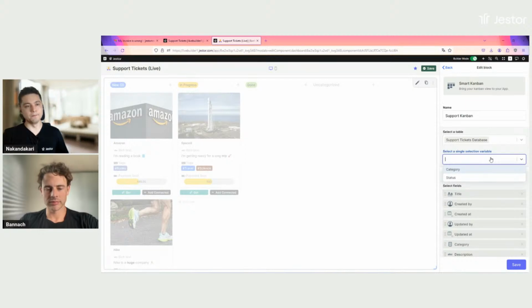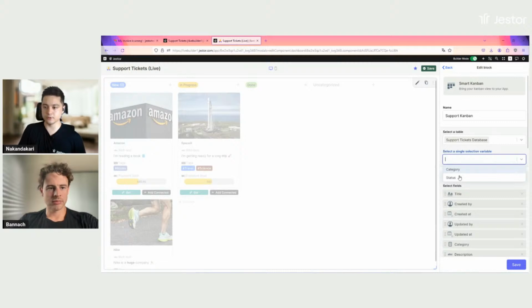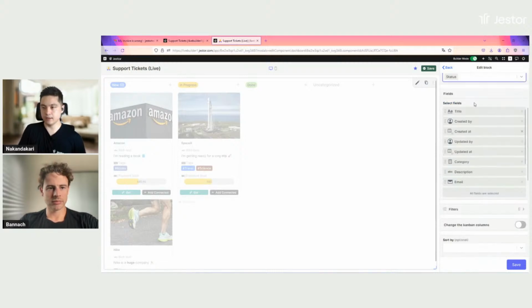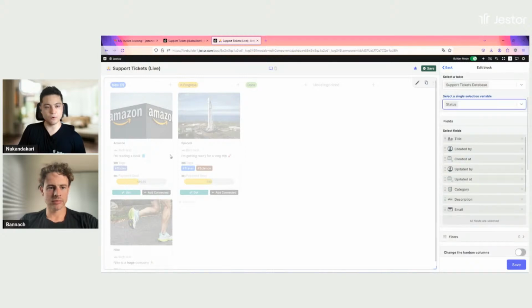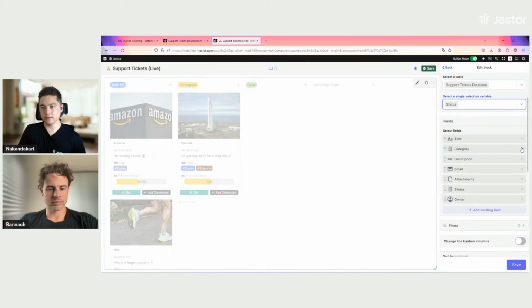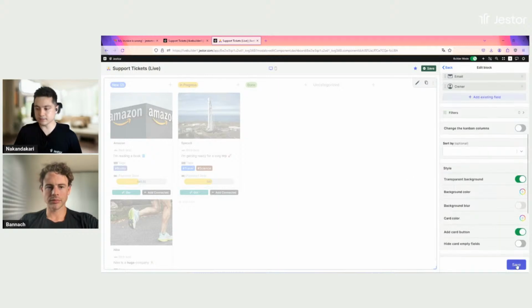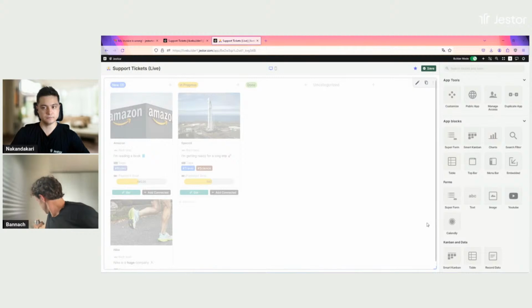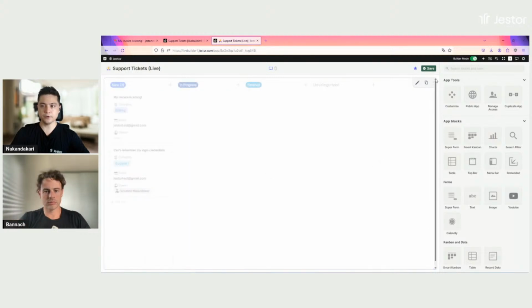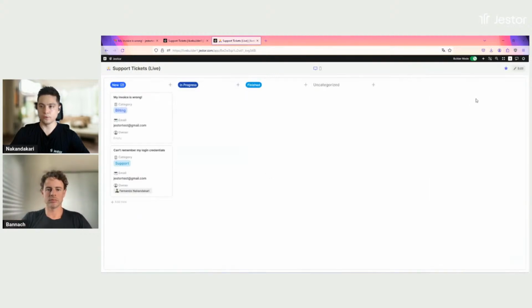Exactly. So now we have to select a single option field for the columns of the Kanban board. So I'm going to select status. And now we have to select the fields that are going to appear on the card itself, like this cover part. So I'm with the title. I don't want to see who created that. I want to see category, not see the description. I want to see the email so I can see the customer, and I want to see the owner, which is basically the person assigned to solve that ticket. So let's click on save. And there you go. We already have the card right here.